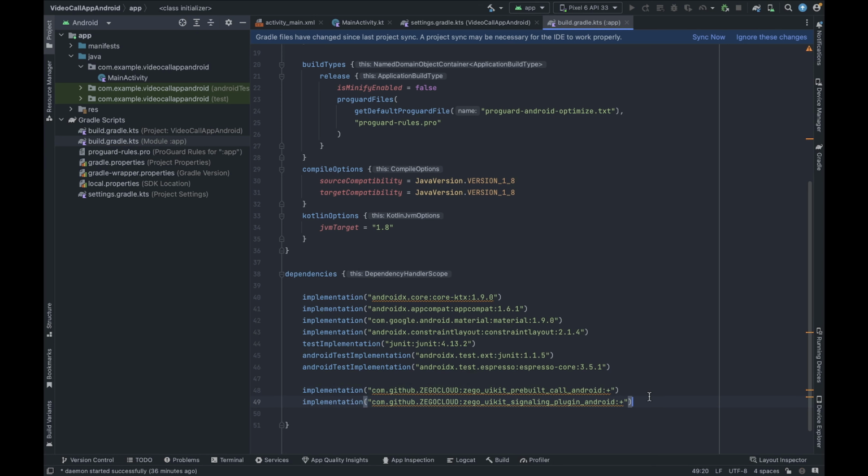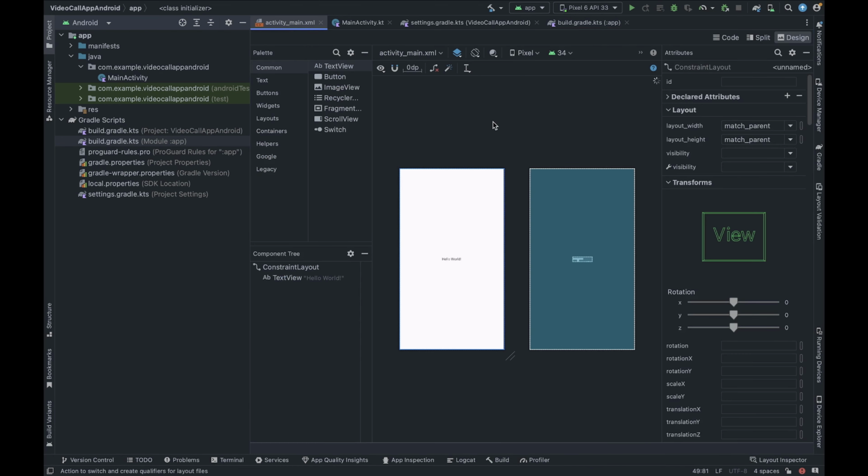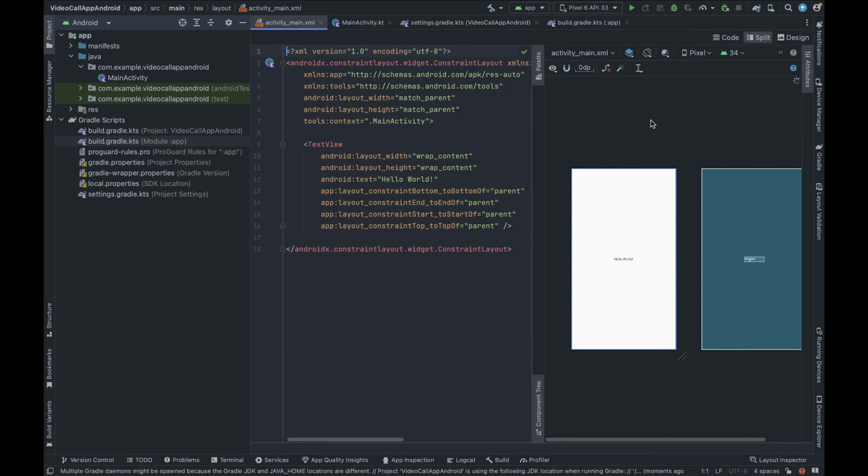Yeah, now it's done. Now you can click on the sync now button. Yeah, now we are done. Now let's come to the activity Android, and now here I'm just going to paste the UI code that I have created. I'm not going to code all that because it will just take a lot of time, so I'm just going to paste the UI code here.